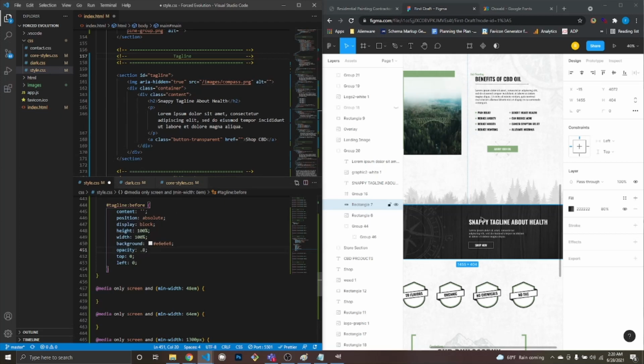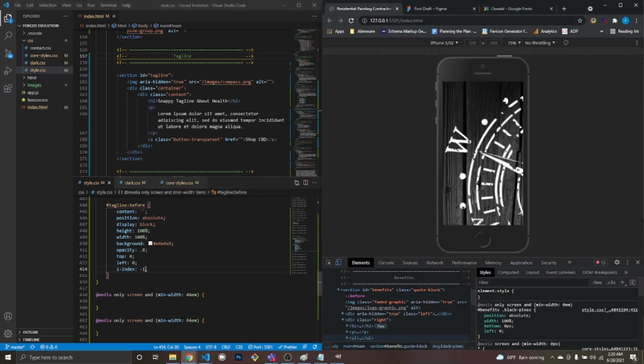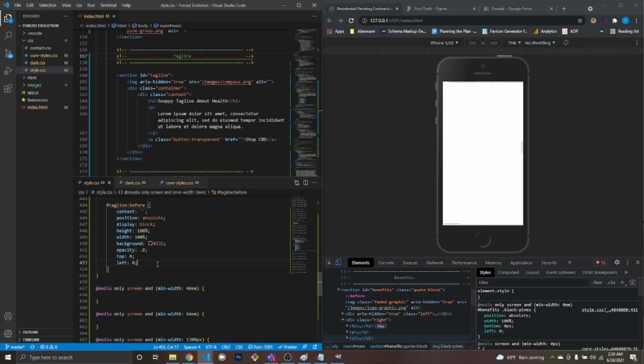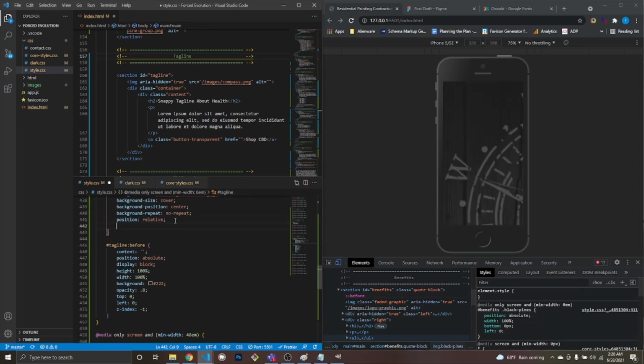Top left, so we want it to be at the very top and left. Z-index, I want it to be -1, so that it's not on top of the content. Let's see if that worked. That did not work. Oh, let's try 0, 0. Oh, sorry, 2, 2, 2. Let's try the Z index, see if that's the problem. Okay, that is the problem. Z index 1. So let's see if we add a Z index positive 1 here.